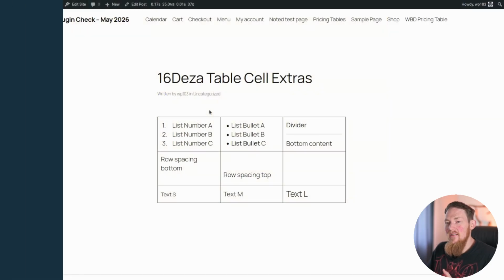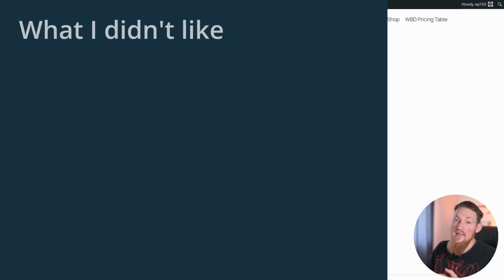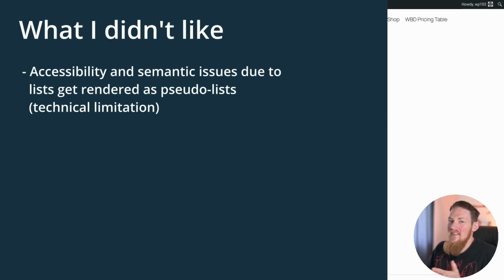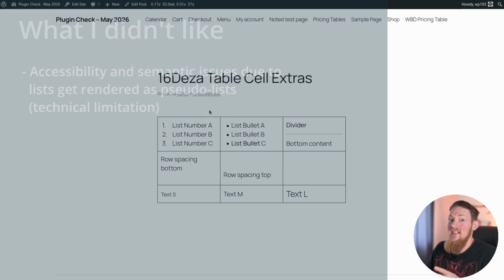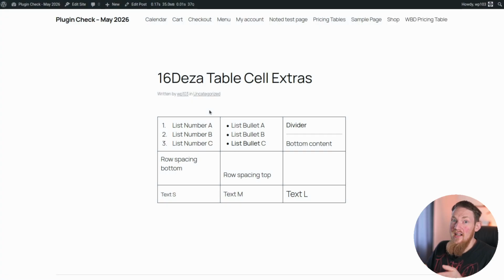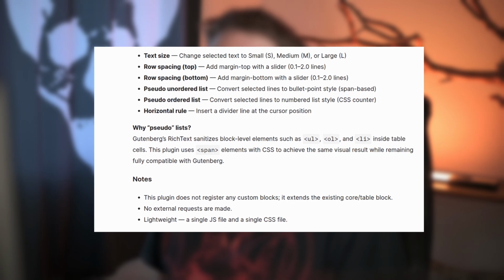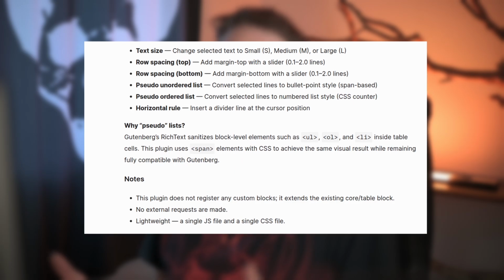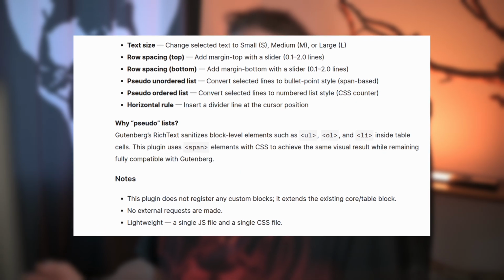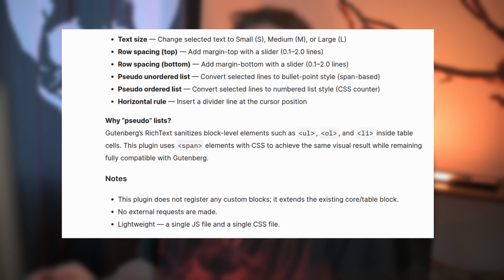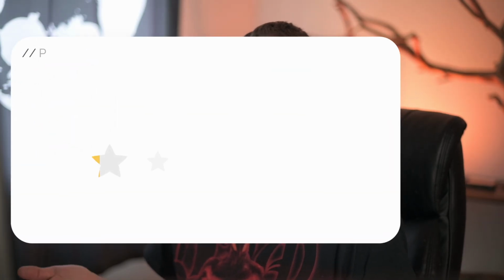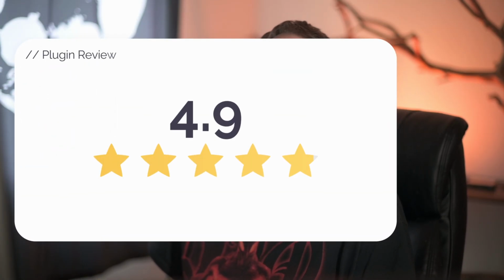What I didn't like about this was the accessibility thing I talked about before. So if it is important that these elements are actually the proper HTML elements they should be, then you should probably not use that. But to be fair, this is a technical limitation of the core table block and cannot really be solved unless you make a custom block, and this was not what the developer wanted, so it's okay. But all in all, there is not a lot to complain, so I give this plugin a rating of 4.9.